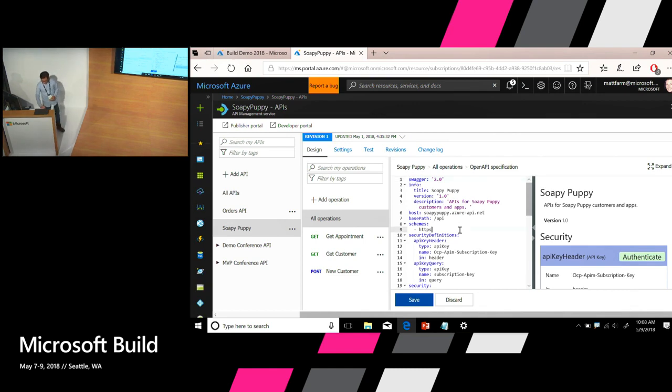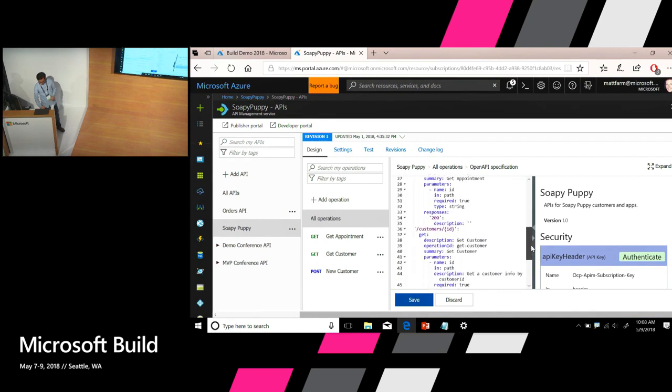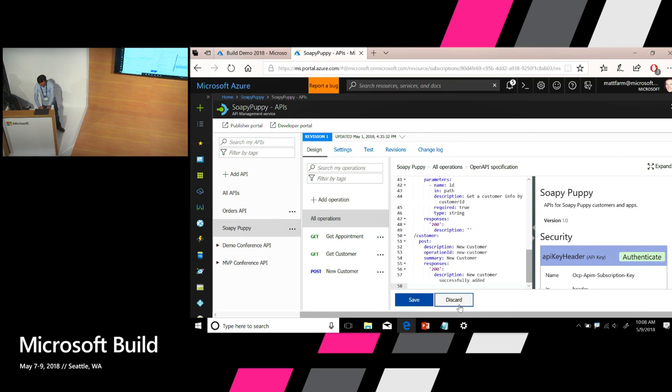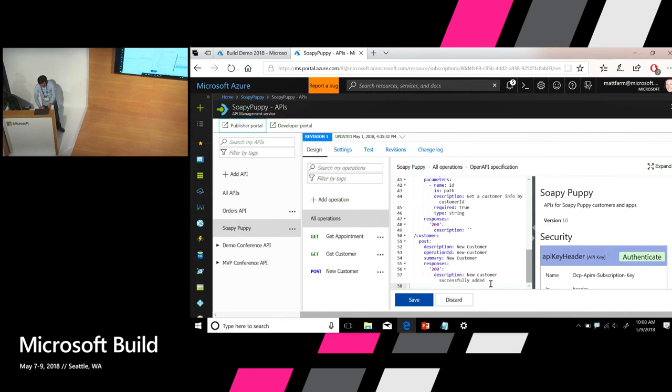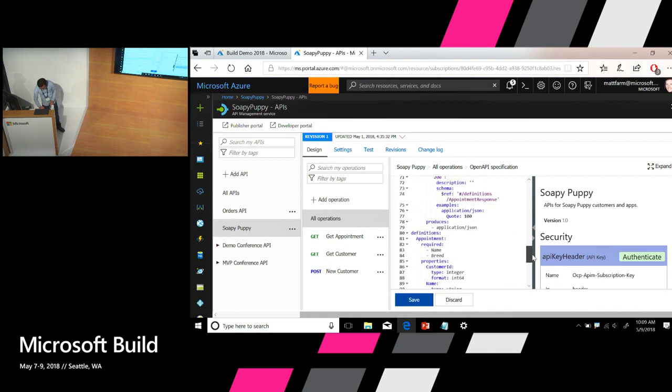As you can see, currently it has a few operations. And let's go all the way to the bottom. And let me switch to my notepad here. Copy that. Switch back. Control V. So what I did, let me just show you quickly.